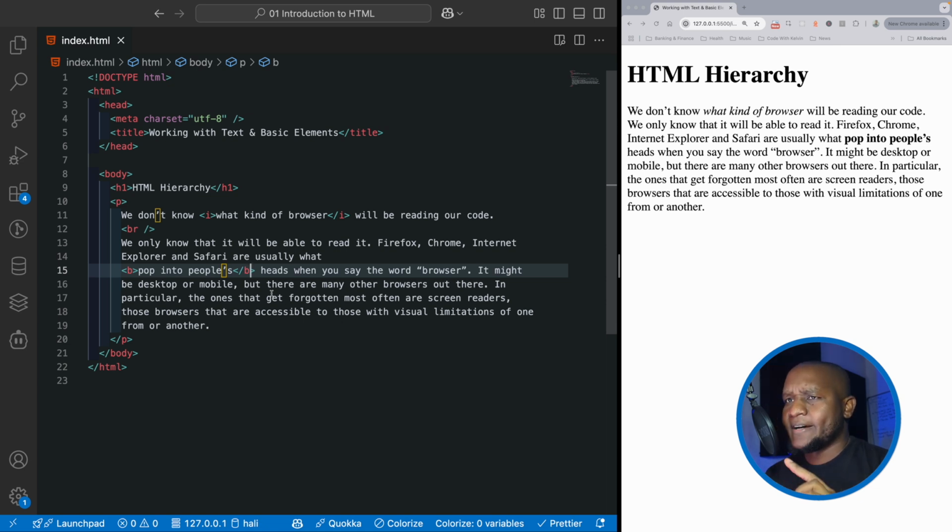These are what we refer to as presentational tags. That is the italicize and bold tag. And as a rule of thumb, avoid them. Because they don't have the same effect, especially when somebody is using a screen reader.